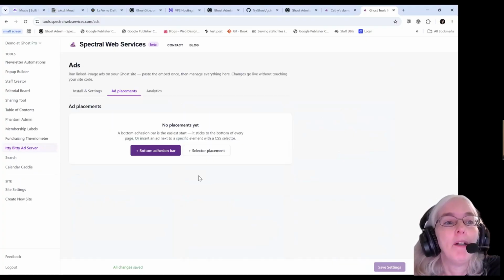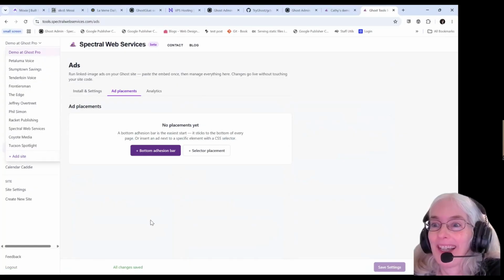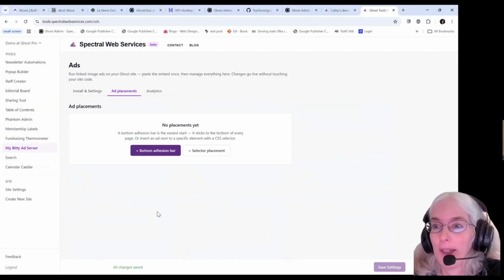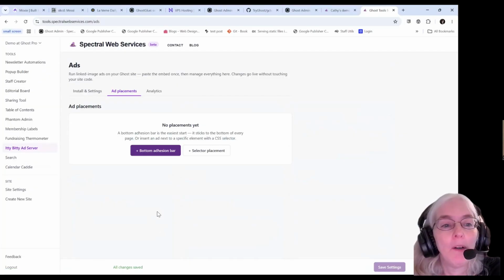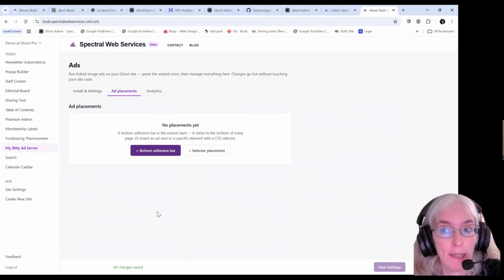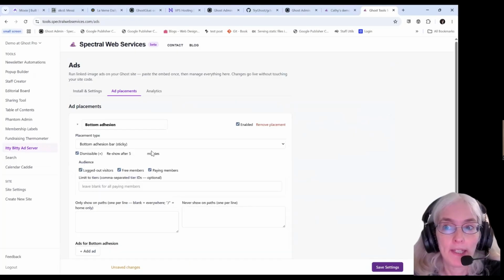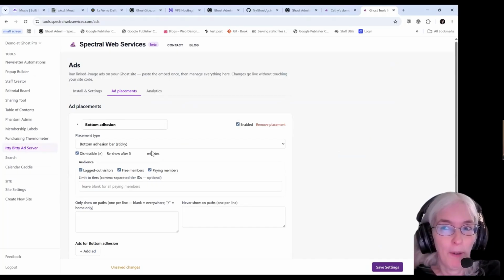Once we've got our site set up, and if you don't yet have your site set up, your first step would be to add a site and get your keys put in. Then we go on to setting up our ad placement. The easiest option for ad placement is to hit bottom adhesion bar. This is going to give us an ad that shows up at the bottom of the web page and requires no work on your part to figure out where it gets inserted.